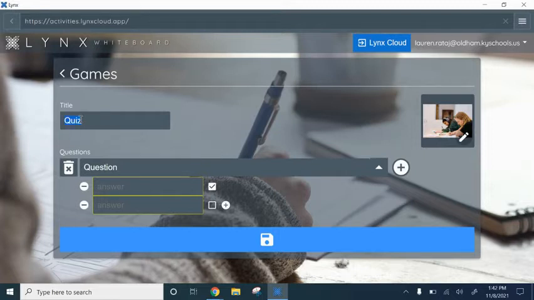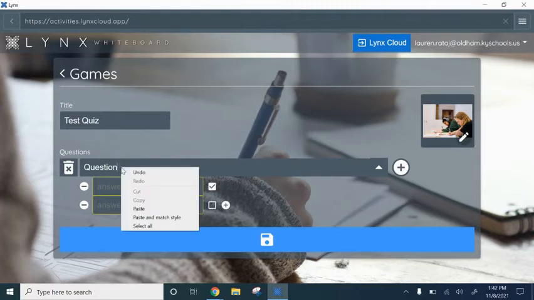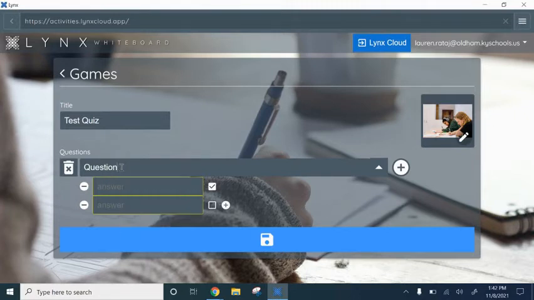To title it, all you have to do is type in your title here. I call this test quiz. You can, if you want to, click this pencil icon to select an image or upload an image that's related to your testing options. To type in a question, all you have to do is click here where it says question, and I can type in and say, what day of the week is it? As you can see, very easy to type in.